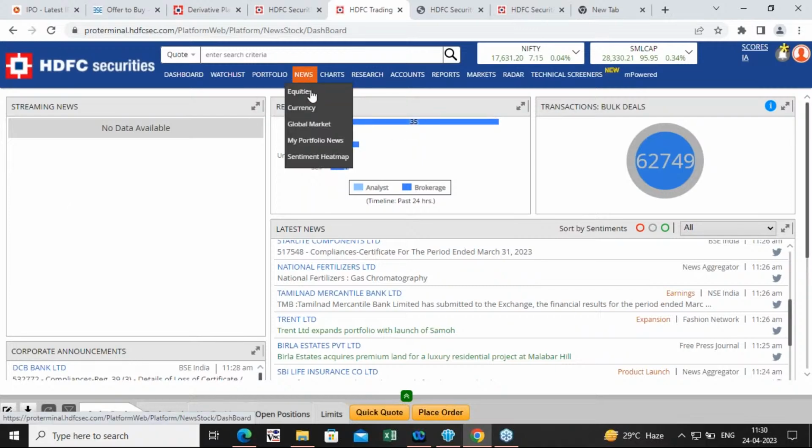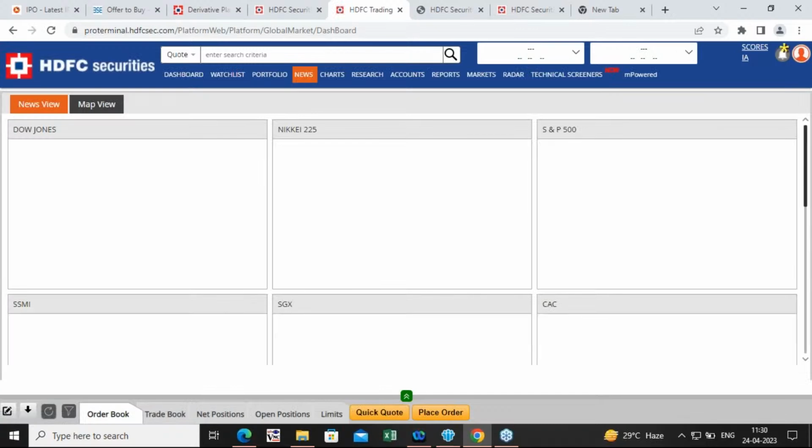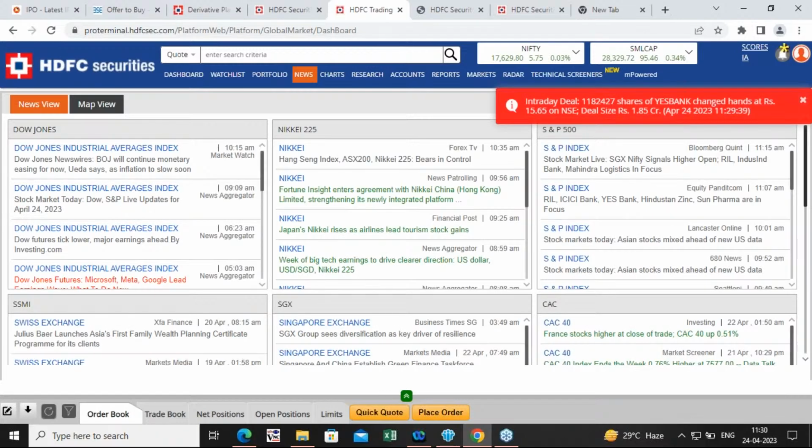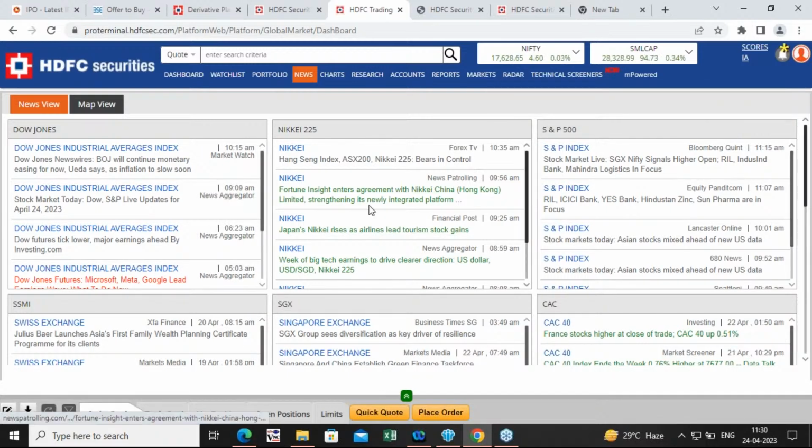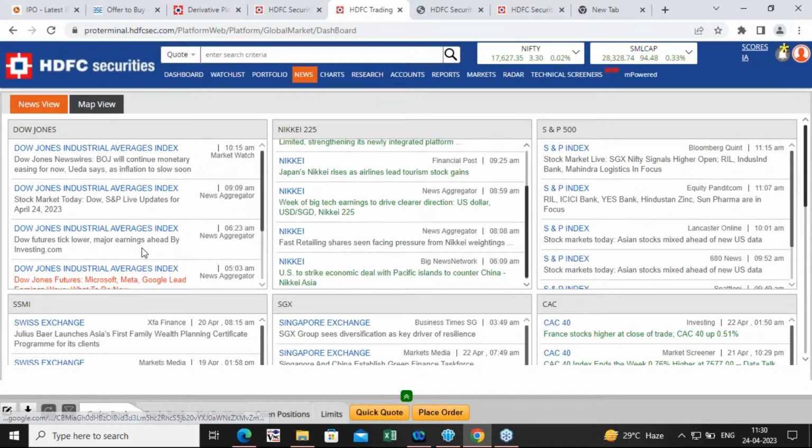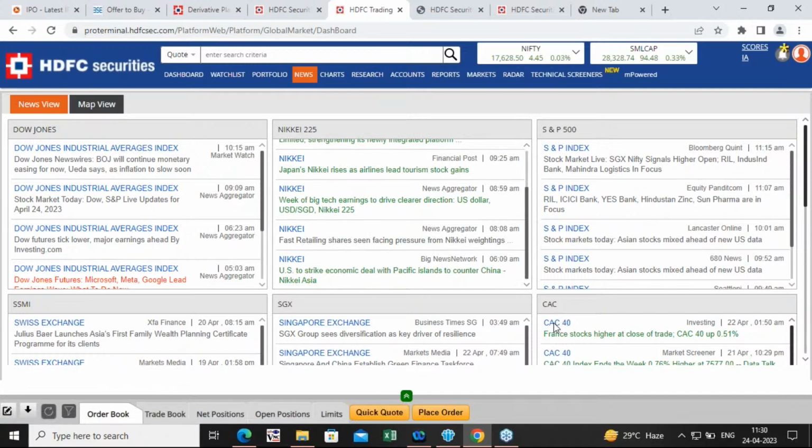So it's macro level news. The global level news is again given over here. Everyone knows the global market is very important to understand how the Indian market will react, whether it should gap up or gap down. That kind of information is available. It gives you the Dow Jones, Nikkei, S&P 500, SGX Nifty.